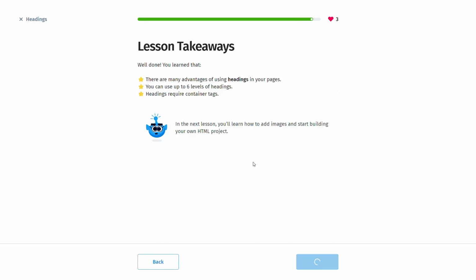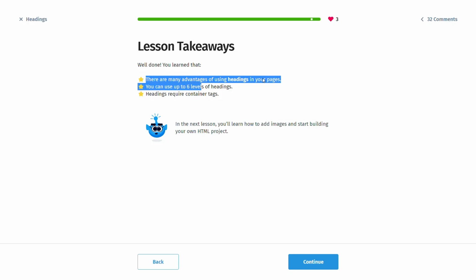Lesson takeaways. Well done! You learned that there are many advantages of using headings in your pages. You can use up to 6 levels of headings. Headings require container tags. In the next lesson, you'll learn how to add images and start building your own HTML project.